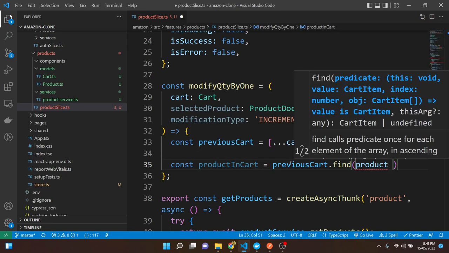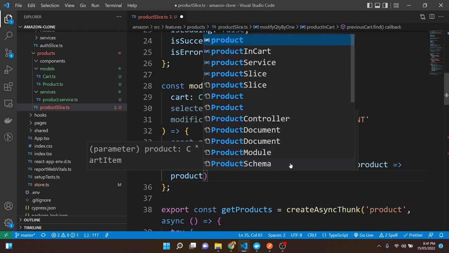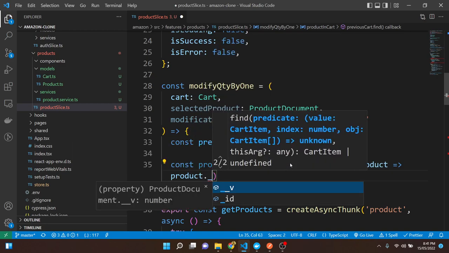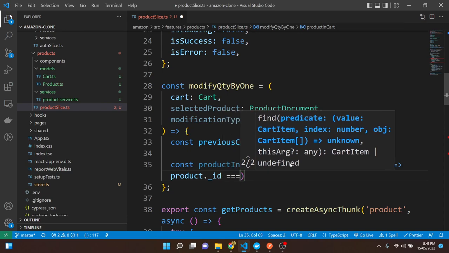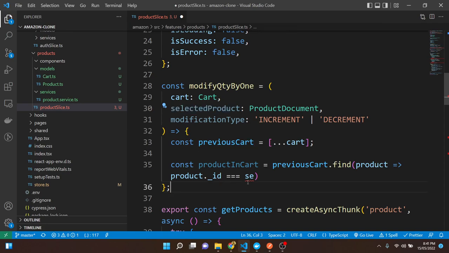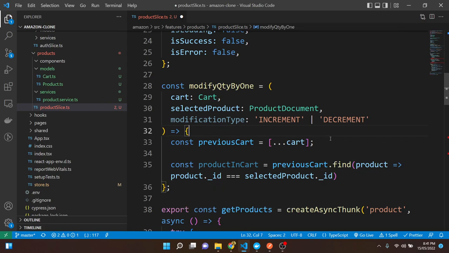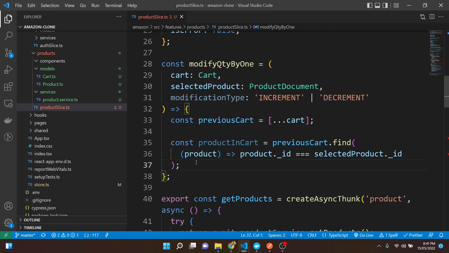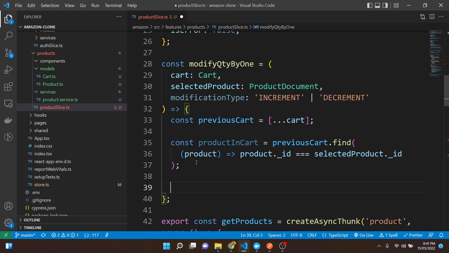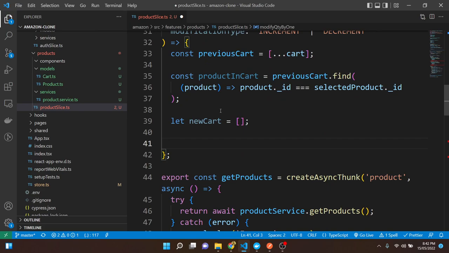basically what we're looking for is if a product in the cart, and if its ID or underscore ID, because we're using Mongo here, if that's equal to the selected product ID, that means we have a product in the cart already. So that means what we'll do here is let's just say let newCart equal this.